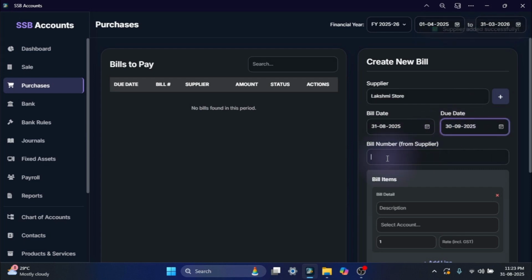Next, enter the bill number, that's the invoice number your supplier gave you. Now for the fun part, the bill details. Describe the product you purchased. I'm buying some eggs, so I'll type that in. Then, select the right account. I'm choosing cost of goods sold, but if you don't see the account you need, you can create a new one in the Chart of Accounts tab.